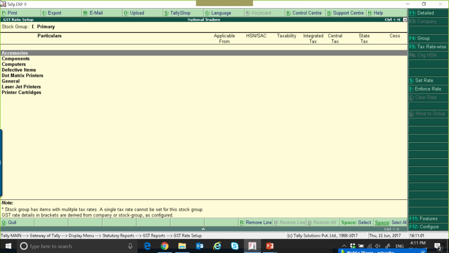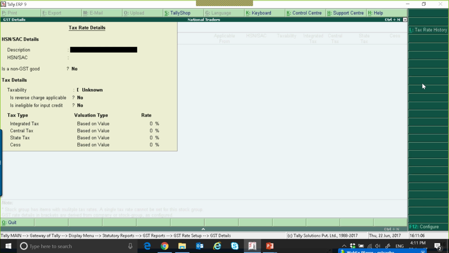I'll select by pressing the space bar. I'll click on Set Rate. I'll say computer accessories. You have to specify the HSN code. There is one more option, Is non-GST goods. We discussed this in the slide, right? If you are dealing with products outside GST, such as petroleum, alcohol for human consumption, or the power sector, and this specific group belongs to that, you can enable it, otherwise just ignore it.